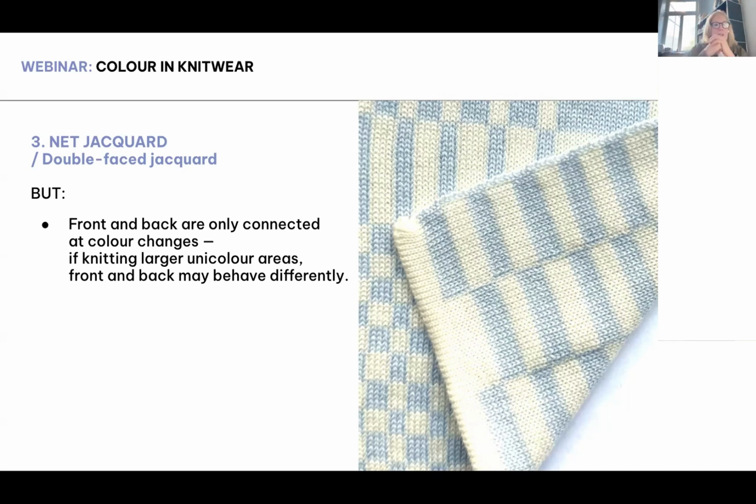Which means that if you have larger areas which are just blank, which are just one color, then you have loose areas. So in case you use colors which behave differently from each other, like sometimes you use a gray, which might be a melange color, and then you use a plain color on the other side, that might not behave very nicely, and one shrinks more than the other, and then you have a very strange disruption.